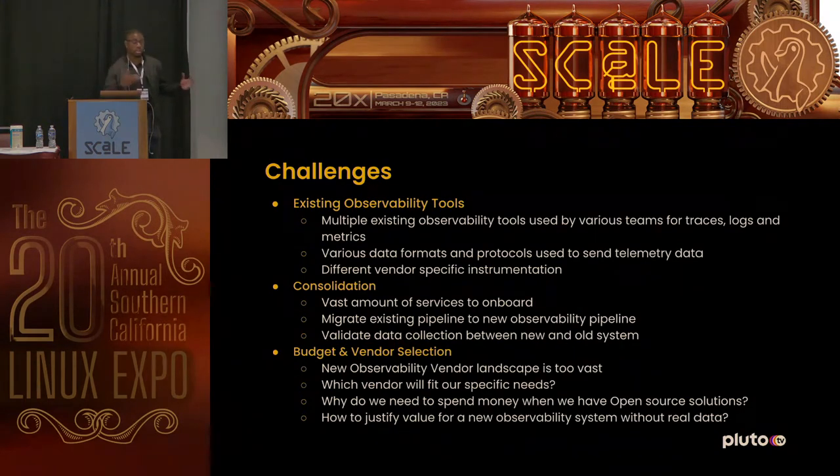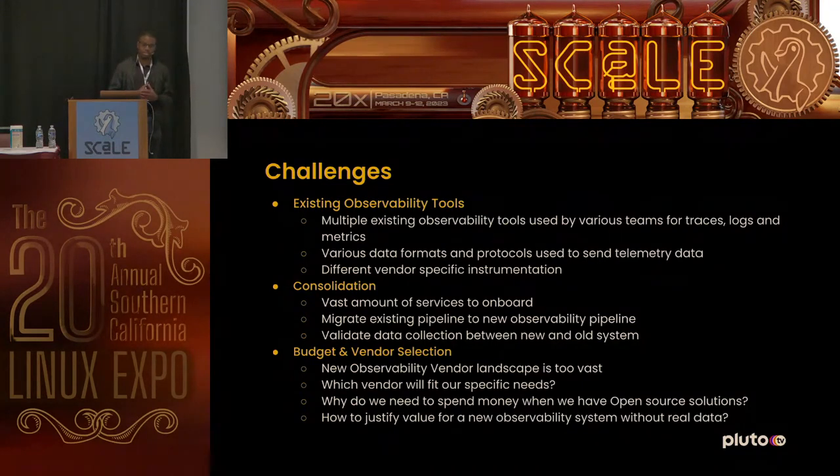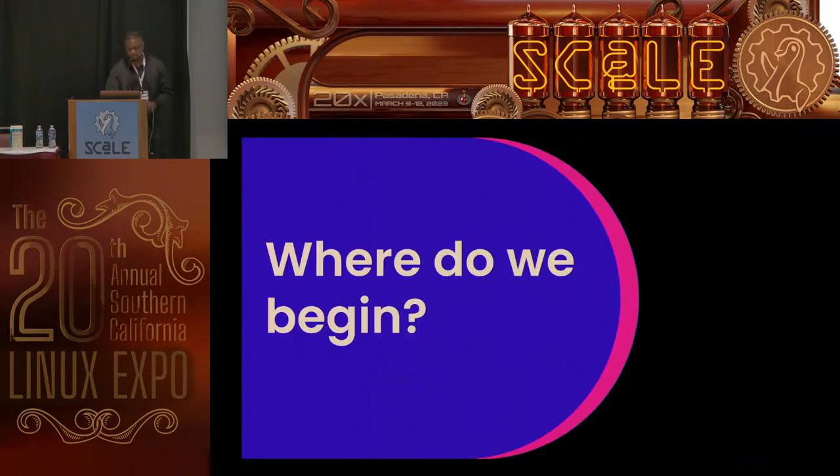And on the other side, we had a consolidation problem. When we have those vast amounts of services, how do we find the best way to onboard those services? How do we migrate those existing pipelines to a new up-and-coming observability pipeline? How do we validate the data between the new one and the old one? And also, budget and vendor selection. What's the best vendor or open source software for our specific use case? How do we evaluate that?